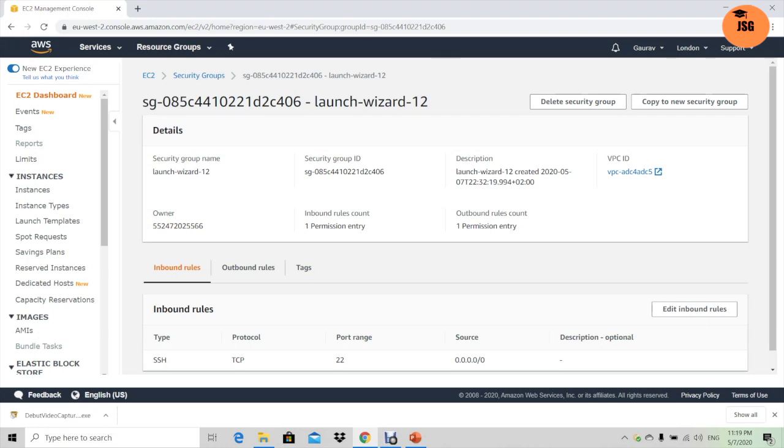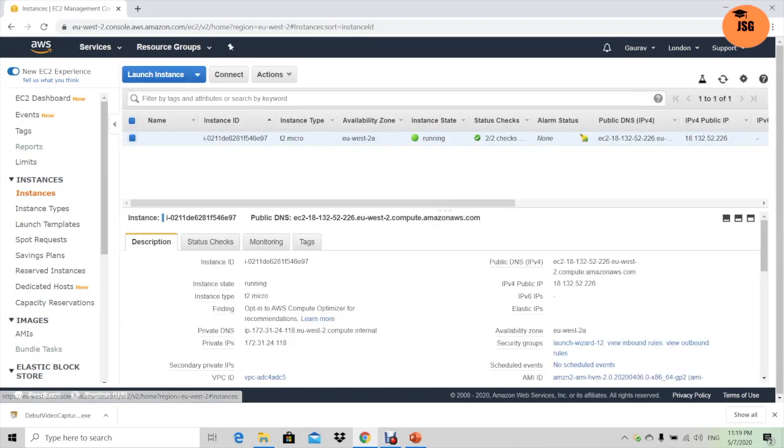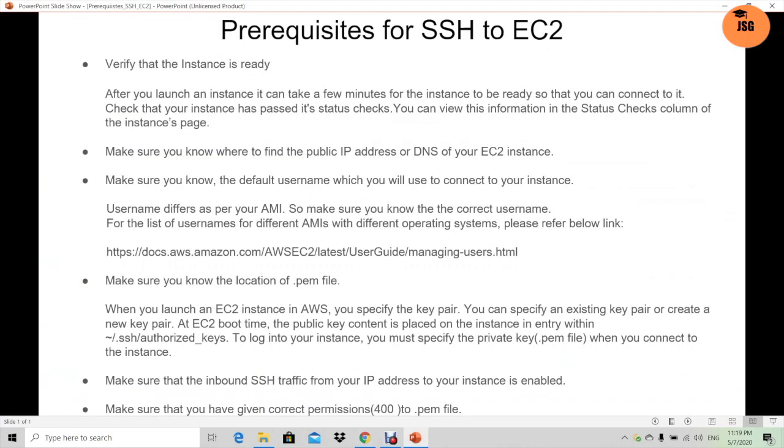This is not an ideal situation, that you allow anyone on the internet to connect to your EC2 instance using SSH, but you can restrict that by giving a specific IP address. Here, for the demo purpose, I'm using just 0.0.0.0. So this rule is there, that is good. Let's go back to instances and let's go back to the prerequisites.